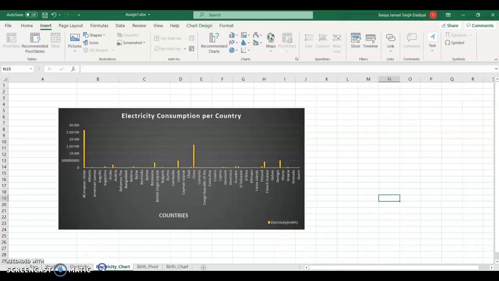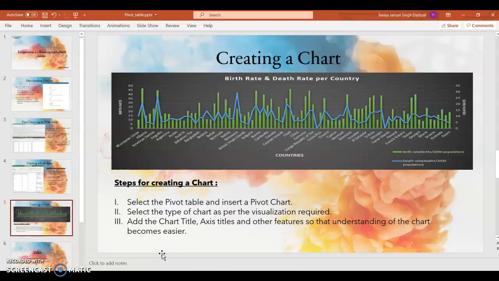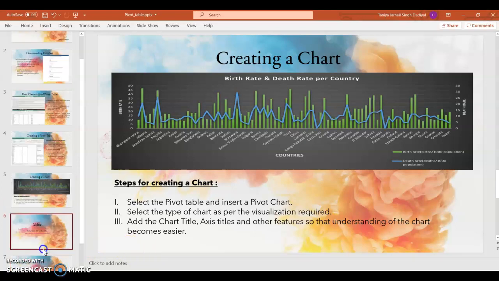I have also created one more chart for electricity consumption per country. So we can see which countries have the maximum electricity consumption and what are the reasons for the maximum electricity consumption in that country. So these are the two charts that I have created for birth rate, death rate and electricity consumption.